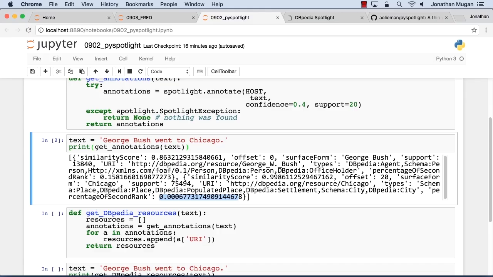But if you look at George Bush, where we noticed before that it could be him or his father, but it decided it was the son, the similarity score is lower, 0.86. And then the percentage of second rank is much higher, 0.15, where percentage of second rank is how relatively important is the second most likely option. And we know that must be his father.